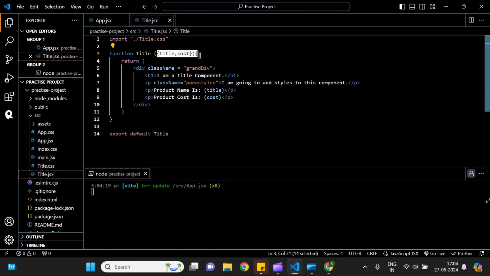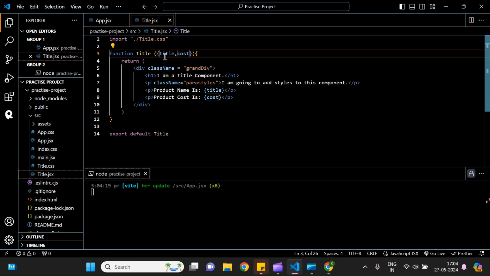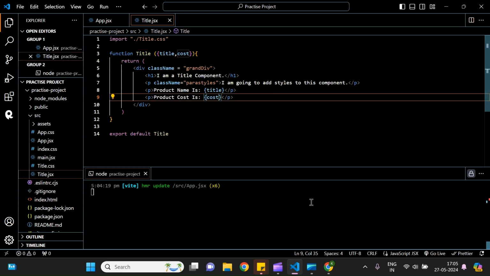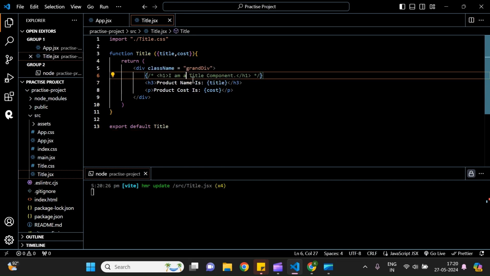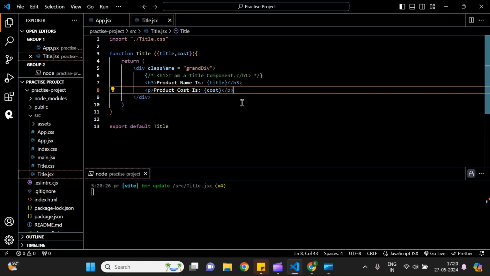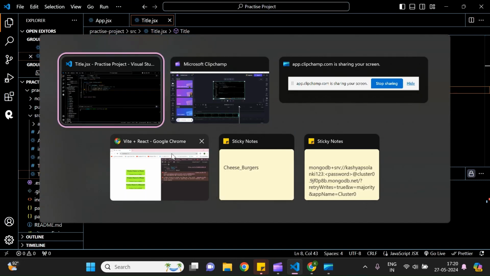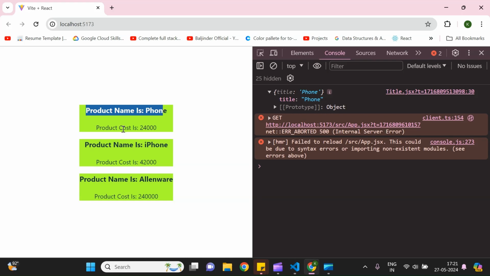So this entire thing is our prop object. These are the keys. I'm sorry if I mentioned it wrong earlier, but these are our keys, and when we are destructuring them, we are calling them here. Now here you can see that we have changed some things. We have changed this from paragraph to h3, and we have commented the title component and the product cost. So here you can see these are the changes on our page. The product name is phone, product cost is 24,000, product name is iPhone, product cost is this, product name is Alienware. This is all happening because we are calling three products.